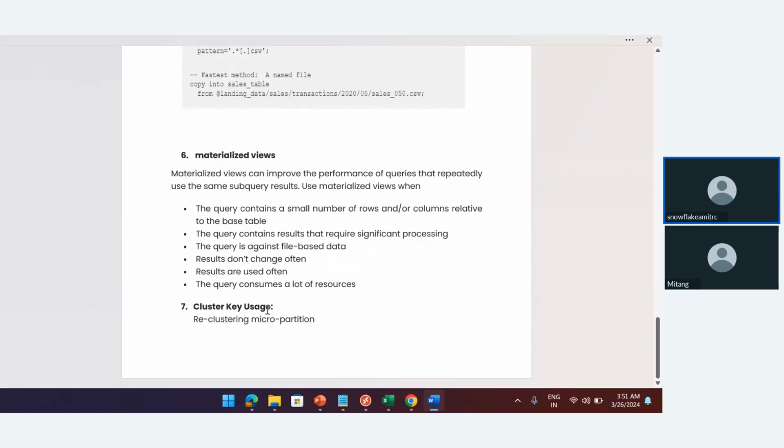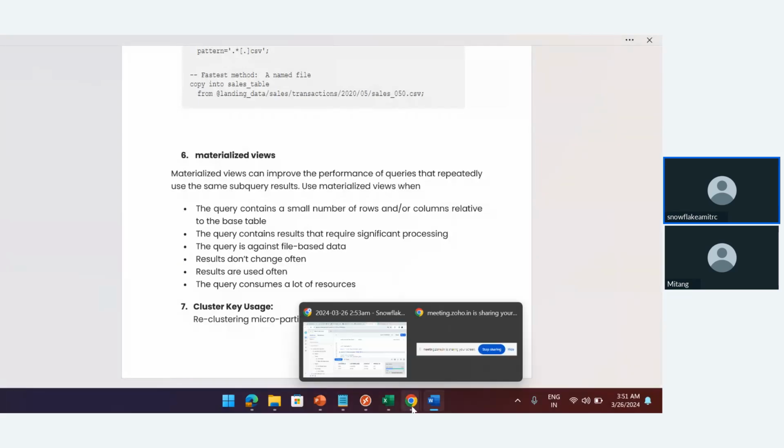Cluster key utilization is also a part of improving performance, because if you are using the cluster key, it will enable the reclustering option. And if you are using the reclustering option, it will organize the data into the micro partitions, and it will help you to improve the performance. I'll share this document. These are all the different performance related tips that you can take care of while you are working in real time in your project.